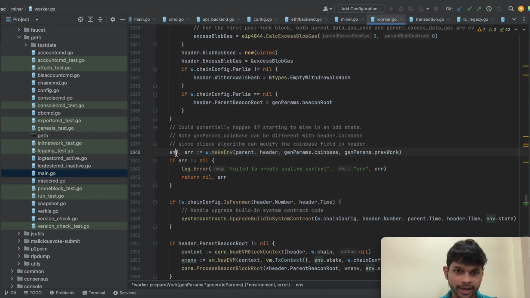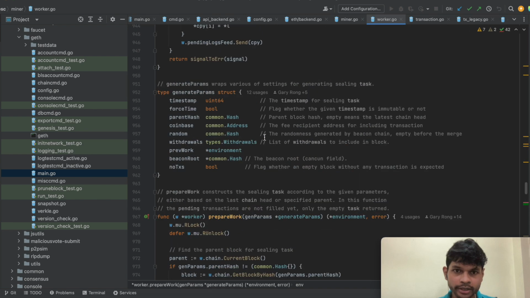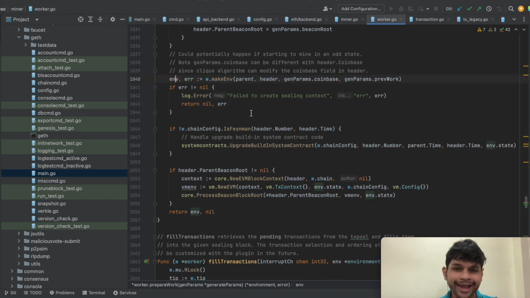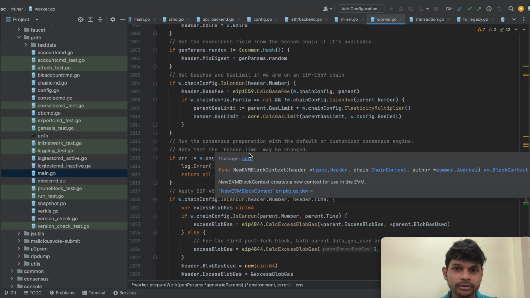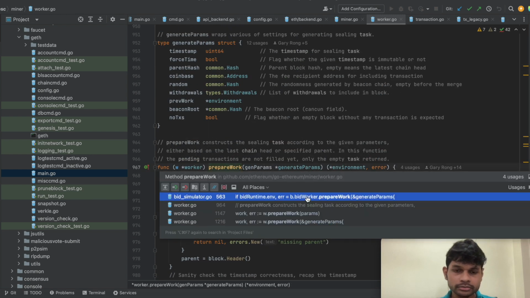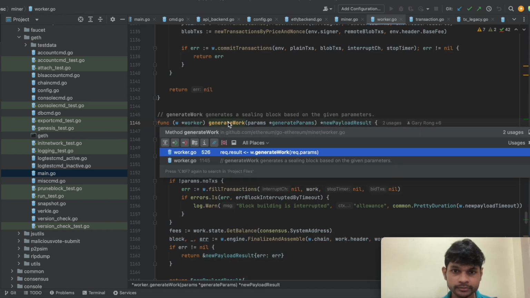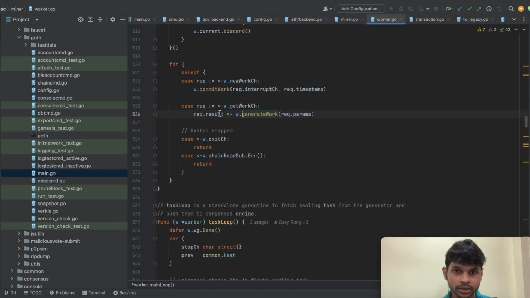Okay, so we have this env here. We are back to this prepare work function, and we have this env, which is returned. And this generate work gives back this new payload result. So now we have this result, which ends up here.